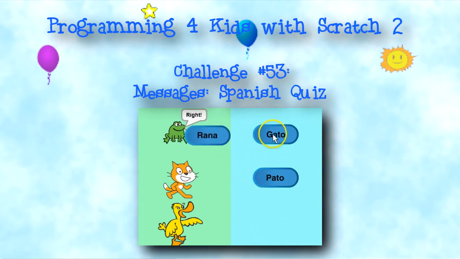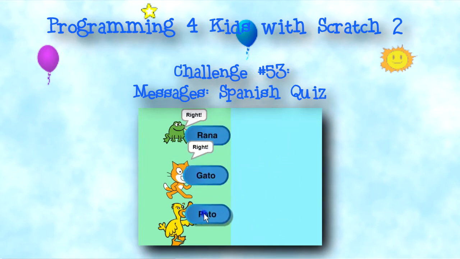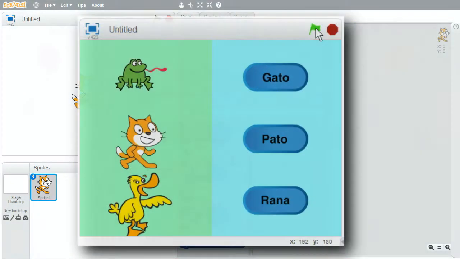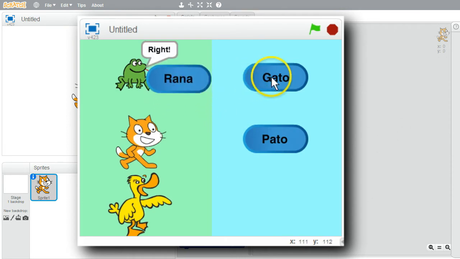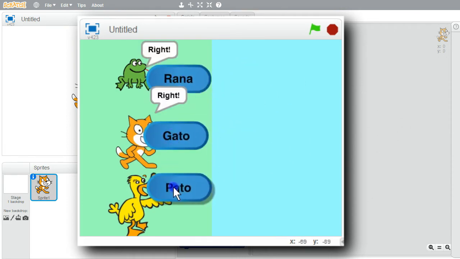In this challenge, I'll show a way to use messages to initialize multiple sprites, even when their placement on a stage depends on each other. In this starter example, I have the pictures of 3 animals on the left and their corresponding Spanish word on the right. The user needs to pick up the Spanish word and drop them on each of the matching animals.